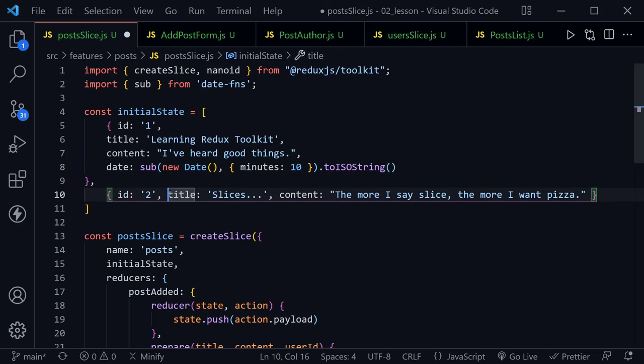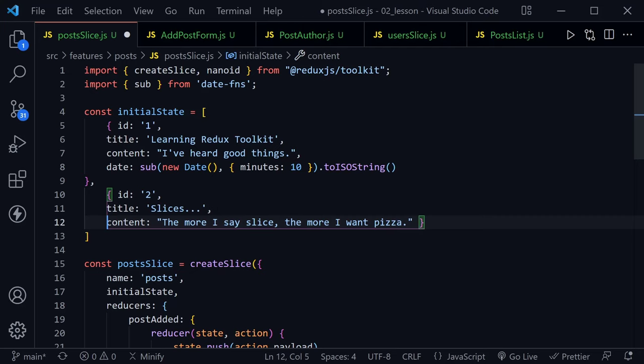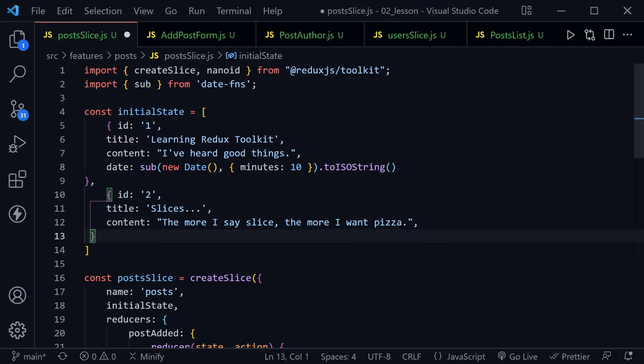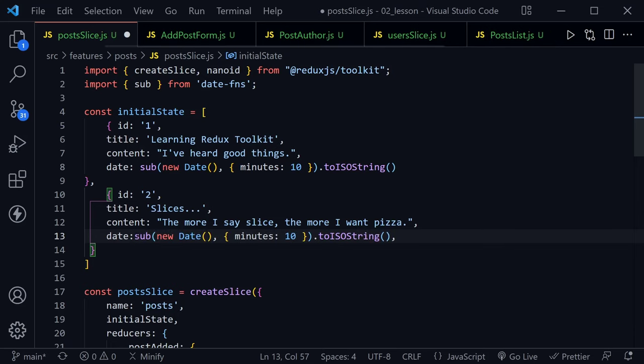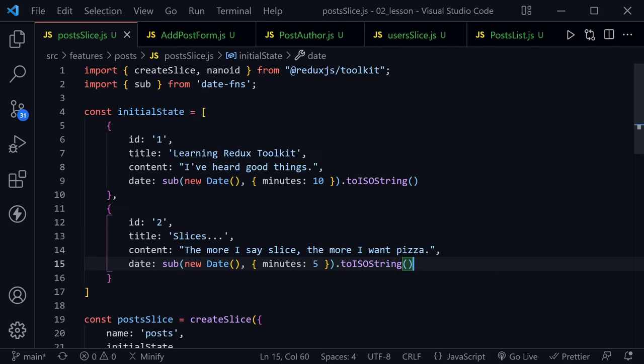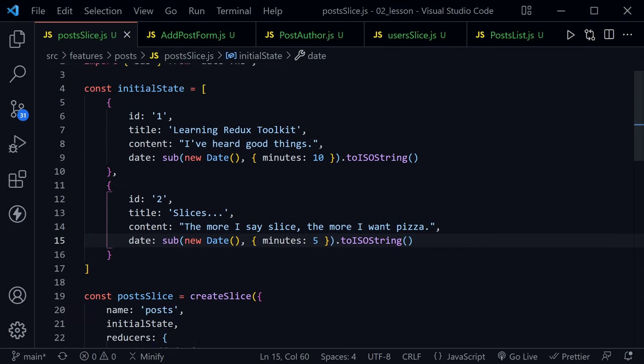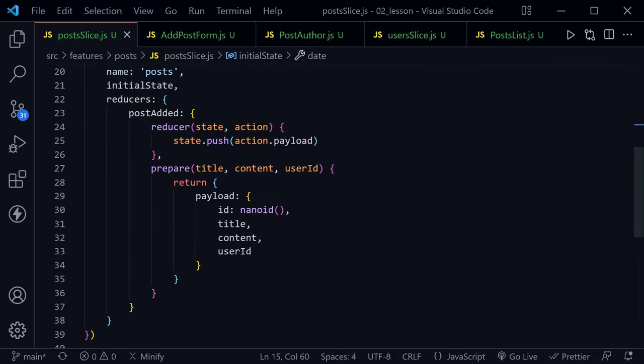And let's go ahead and do the same thing now to our other post. And I'll put a comma here and come down to the next line and have date. And we'll break that down to another line. But here I'll once again paste in the sub. And instead of 10 minutes here, we'll make it 5 minutes. So they have different values. And save this much.